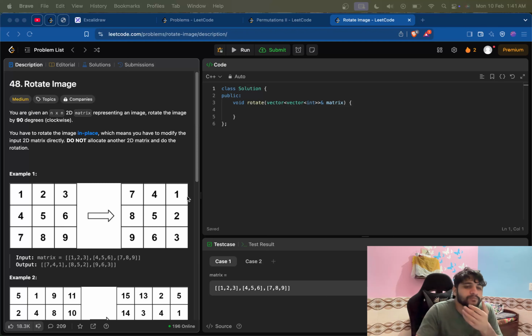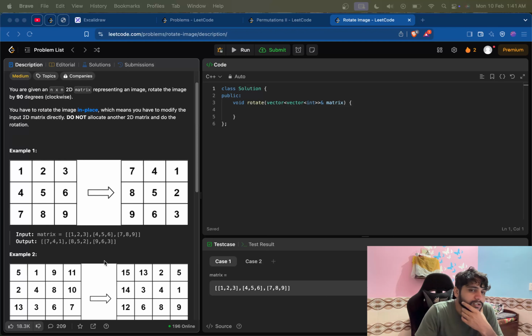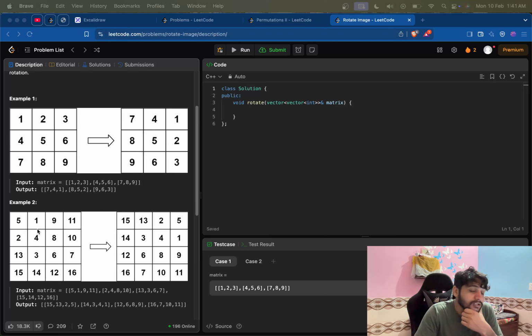Not actually. Because why? It might seem reverse, but let's say this question: 5 2 13 15. Taking the transpose, 5 2 13 15 will be a row, and the first row here is 15 13 2 5. It's not reverse, or is it? I don't think so. That's a reverse. 5 2 13 15, reversing it will give us 15 13 2 5.